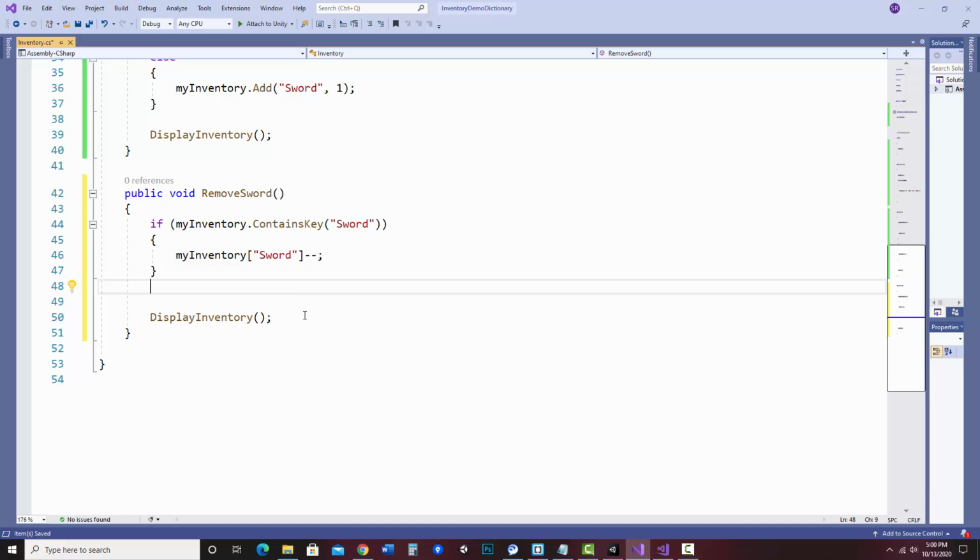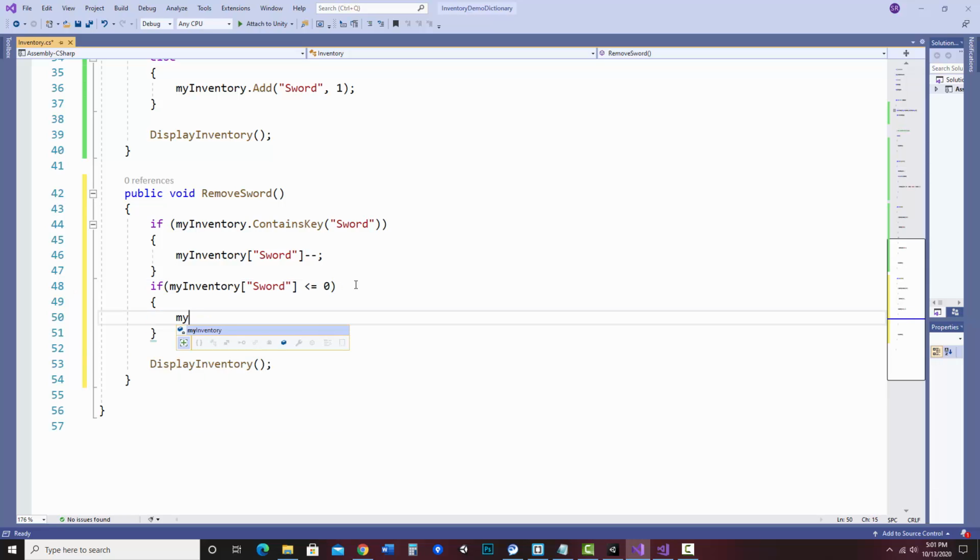However, I do want to make sure that I actually remove that sword entry if this ends up being 0 or fewer, because I don't want negative swords. So what I can do is check if my inventory, if the value of sword is less than or equal to 0, and I'm putting the less than in just kind of to catch things. And then I can remove that item from my inventory.